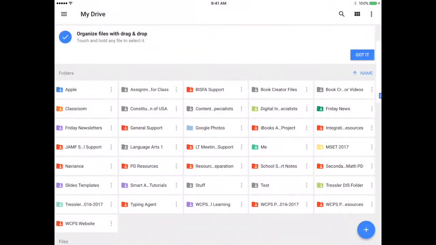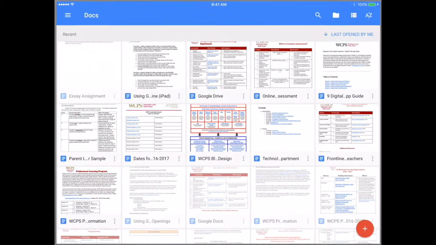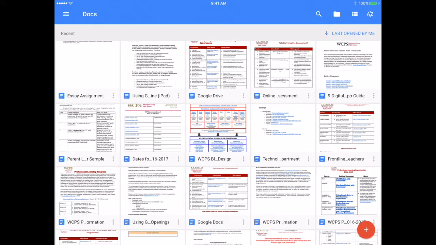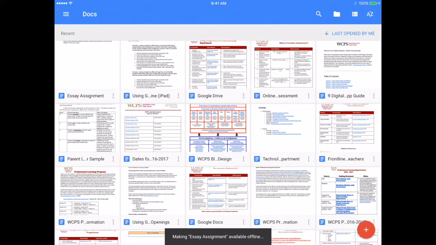So what I'm going to do is take our iPad back online. And now that I'm online, you'll see that my essay assignment document shows up. I'm going to do the same thing by making it available offline. Now remember, I'm in Docs right now. I'm not in Drive anymore. This is in Docs. It tells me essay assignment is now available offline.